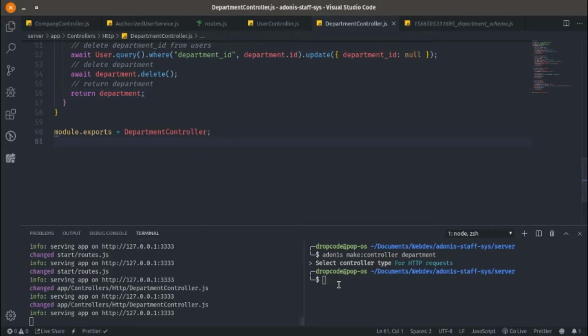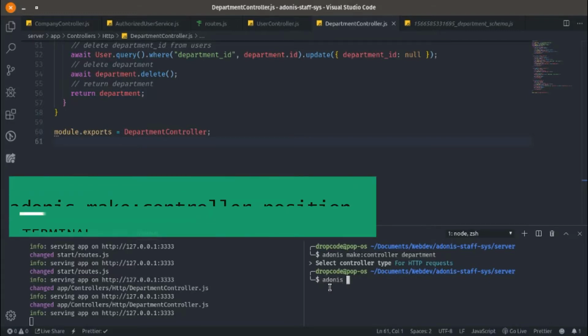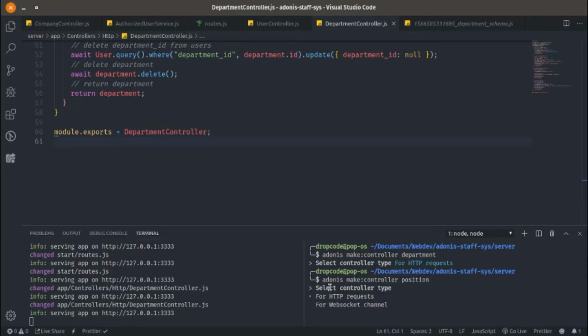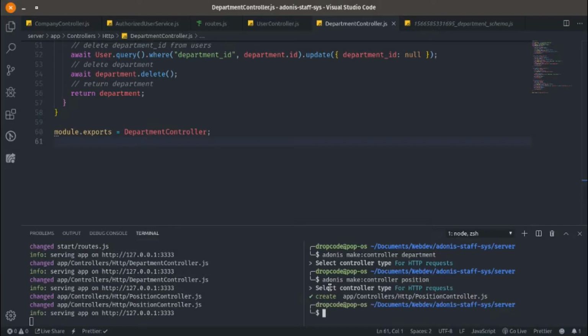So let's just create a position controller. So we say Adonis make controller, then call it position model, then that should create the HTTP controller for position. Okay, so now we have that.